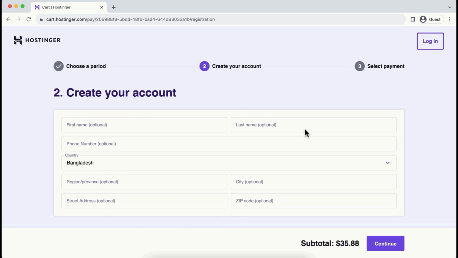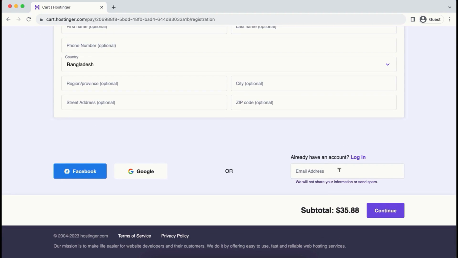Otherwise, I'm skipping this form because we can add this information later after creating our account. So let's scroll down. Here you just need to put your email address. Here I'm writing my email address. Make sure to put your best email address because they will create your hosting account with this email address. Let's now click on continue.